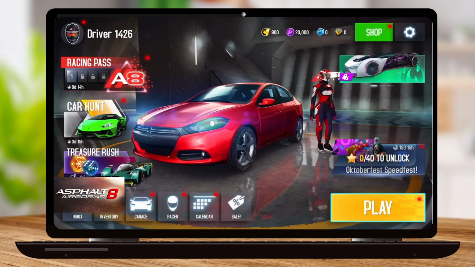Hey everyone, welcome back. In today's video, I'm going to show you how to play Asphalt 8 with controller on PC in 2025. This process is super easy, so be sure to follow along.